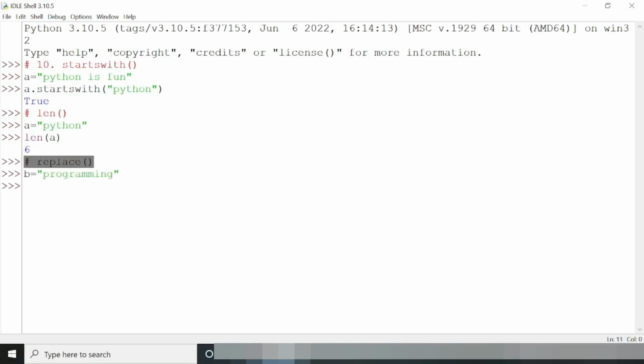Next is replace. If you want to replace a portion of a string with a new value, then you can use this method. For example, here I want to change this m into o. So we need to write b.replace, and within parentheses we need to first pass the old value, that is m, and then the new value, that is o. Now if I press enter, it is showing the updated value.